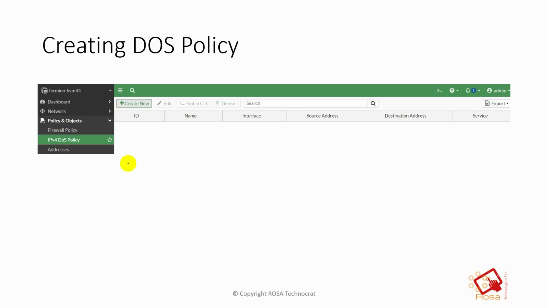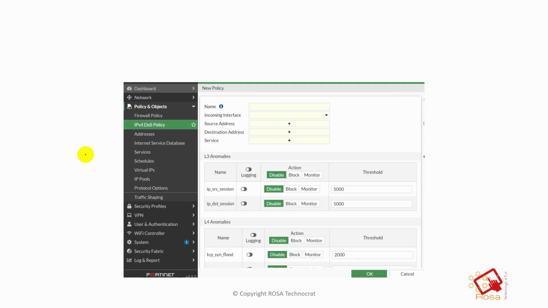On FortiGate, if you go under Policy and Objects, you will see an option named IPv4 DoS Policy. If you select this option and click Create New, you will get this IPv4 DoS policy. What you have to do is give a name for this DoS policy, test, anything, whatever name you want to give.